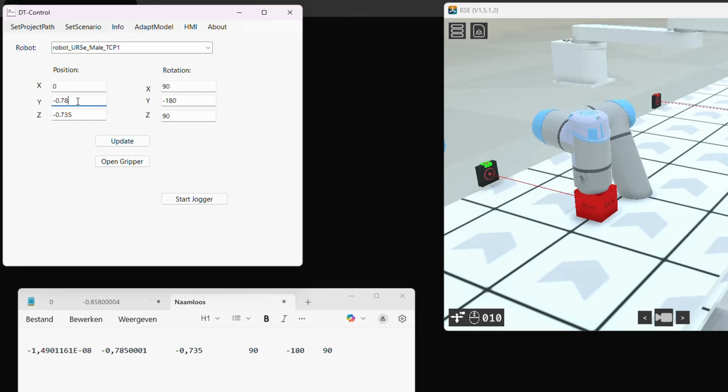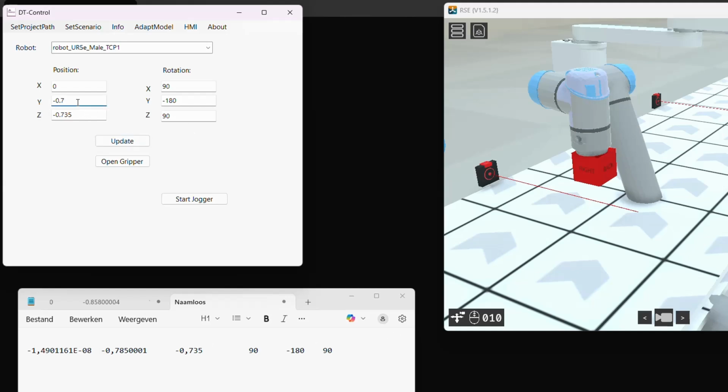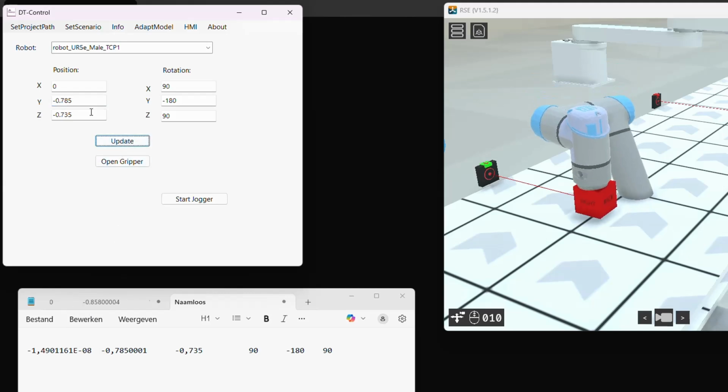Well, that's not enough. Minus 7. No, it's moving, and yes, you can see it picks up the block, so that's okay. And if you want to correct this, then you have to make a path and take a few steps, but we'll not handle that. So 785, that's okay. So update again. Well, it's at the proper position, and we are going to use these now in our Keil program.